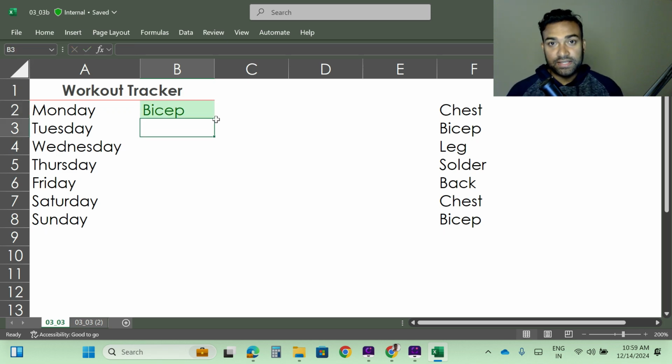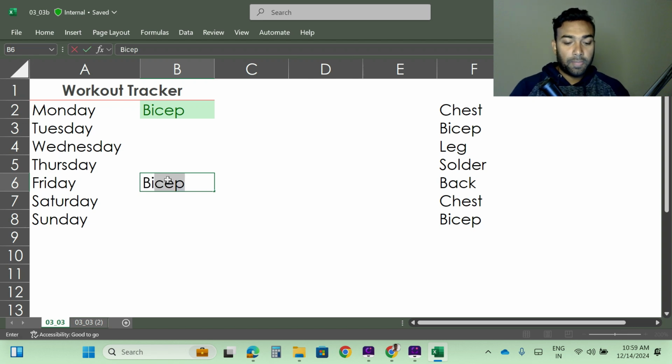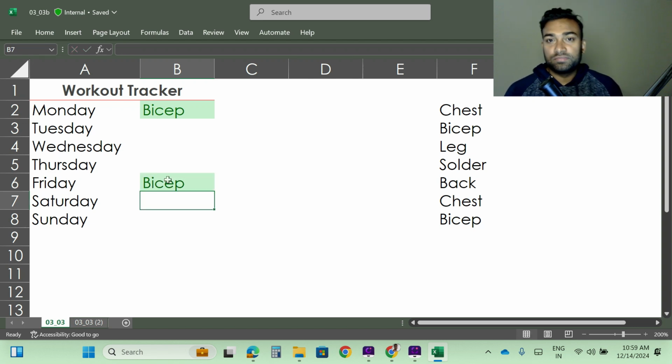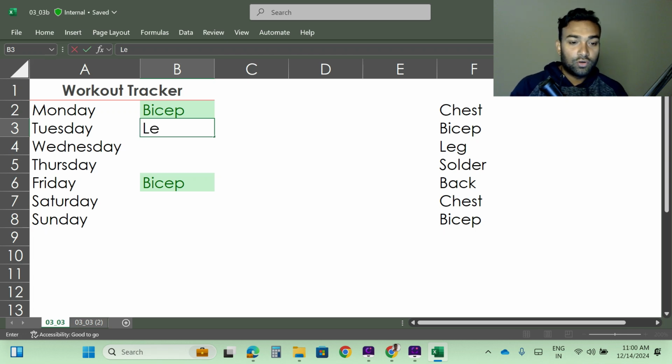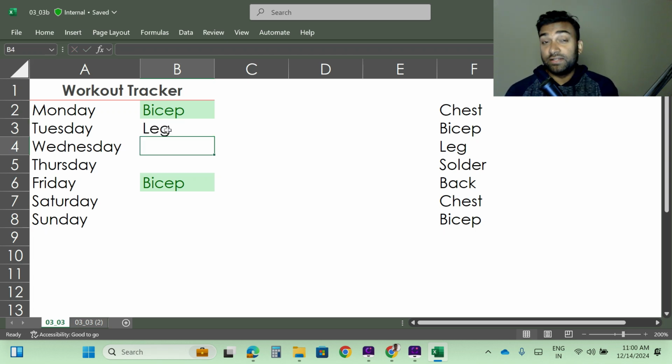See, the color has been changed, right? So again, whenever I type bicep, the color will be like this. But I have set only one rule, for bicep only. If I write any other thing like leg, it will not work, because I did not set any conditional formatting. I did not set it up.